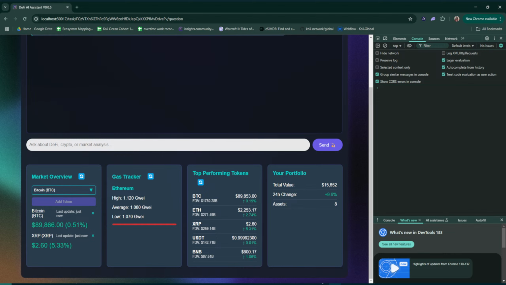Ah, it won't let you add Bitcoin again. Very nice. If I get rid of Ethereum, can I add Ethereum again? Very nice. Oh shit! Invalid or missing data. Well, that's okay. Last updated just now. Invalid or missing data, it doesn't matter.